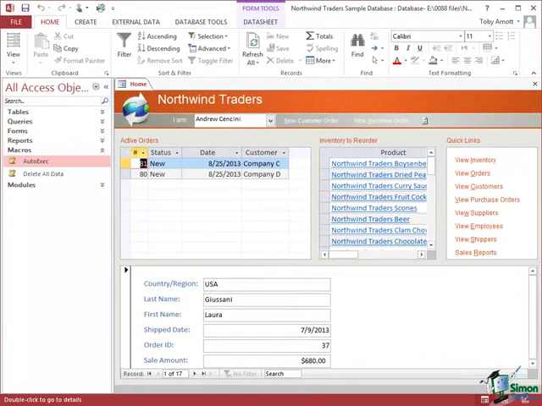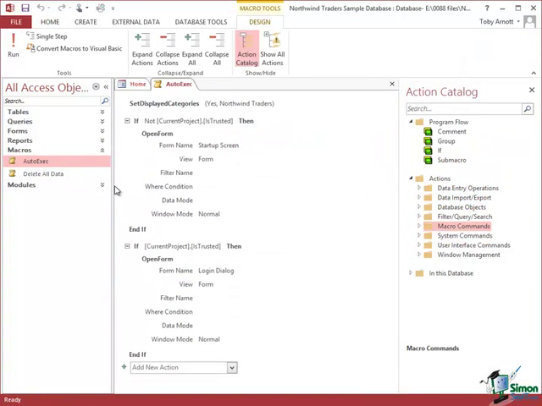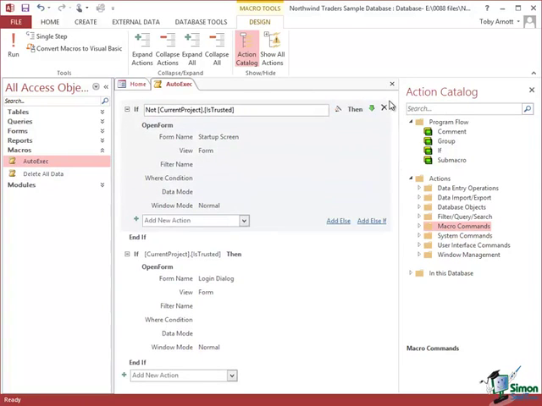Now I'm going to make a change to that autoexec macro because we're going to move on to a very important subject in relation to macros and autoexec and security. I'm going to go into design view on that autoexec macro. I'm going to delete the first command, the set displayed categories action, which is not really doing anything useful for us at the moment. And what I'm going to do instead is add a very special macro command.